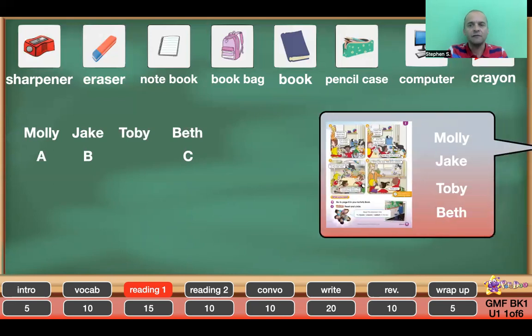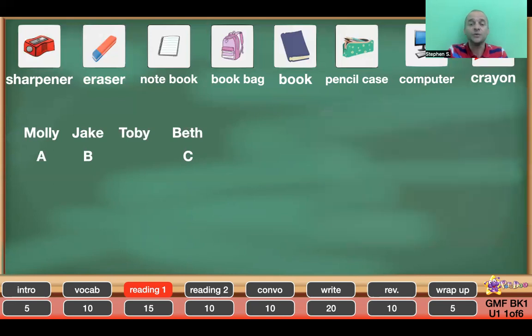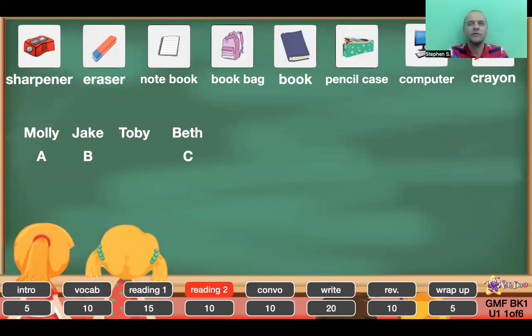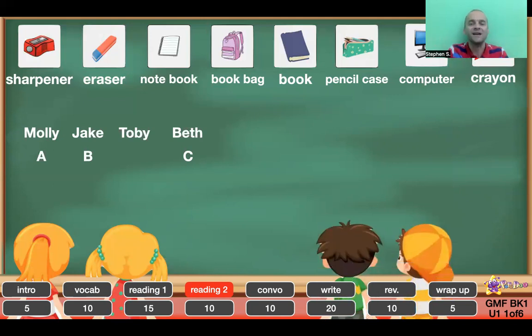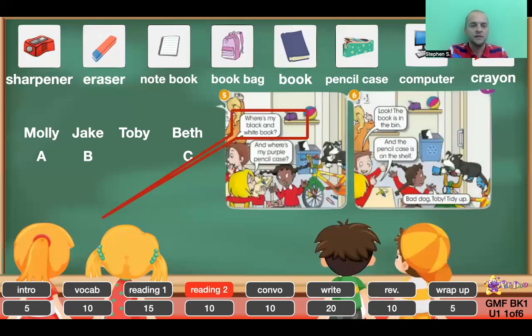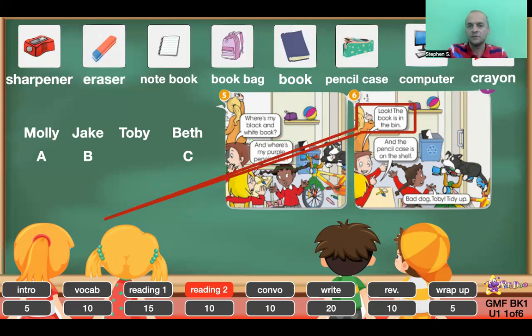I will then have my students come up to the front of the classroom, or if it's too much effort, I'll have the students stand up with their books in their hands. And then what we're going to do is we're going to have the students then read. Team A, or a student, will then say, where's my black and white book? Team B or student B will say, and where's my pencil case? Okay, they've been assigned the roles. Look, the book is in the bin and the pencil case is on the shelf.